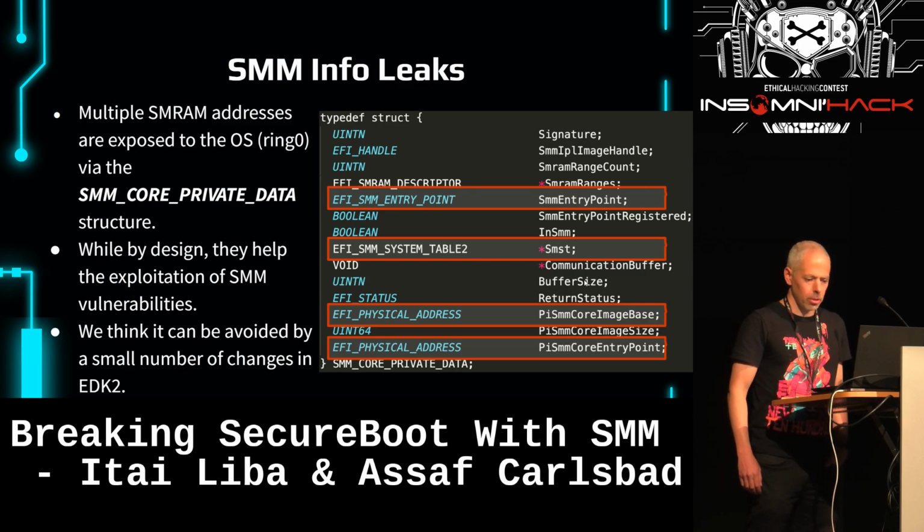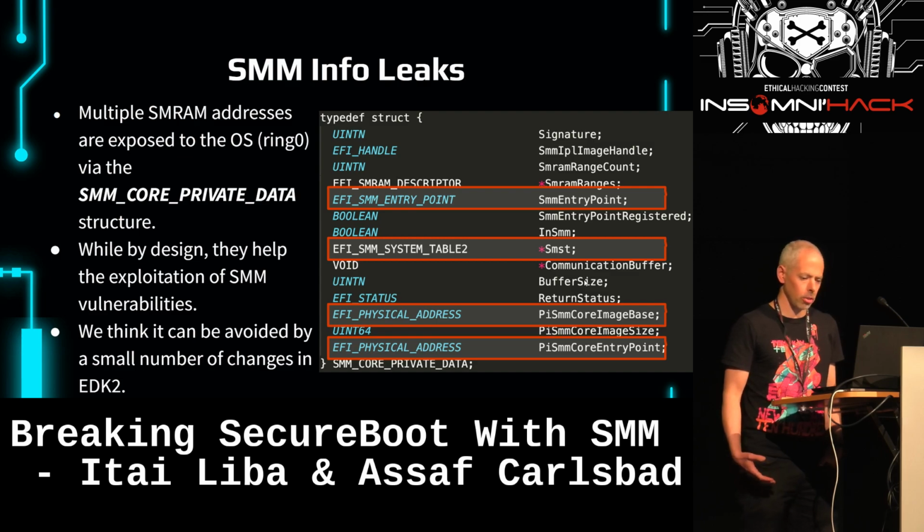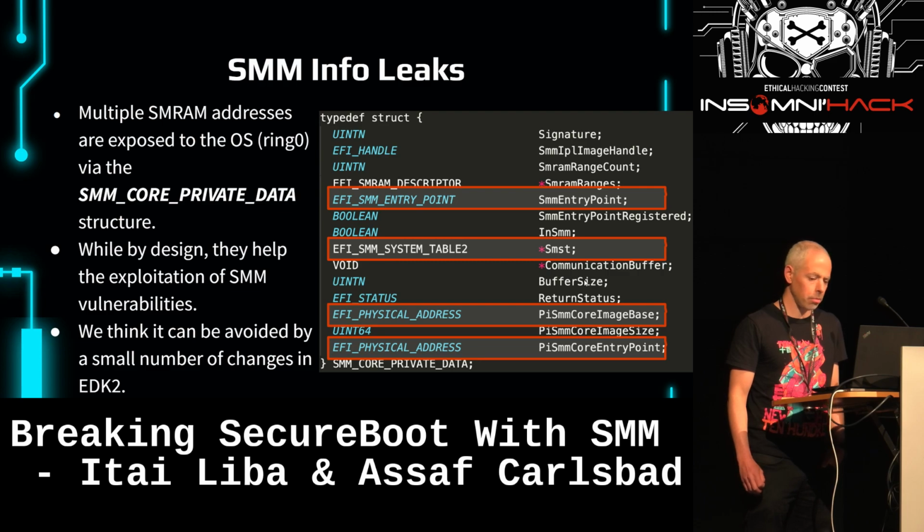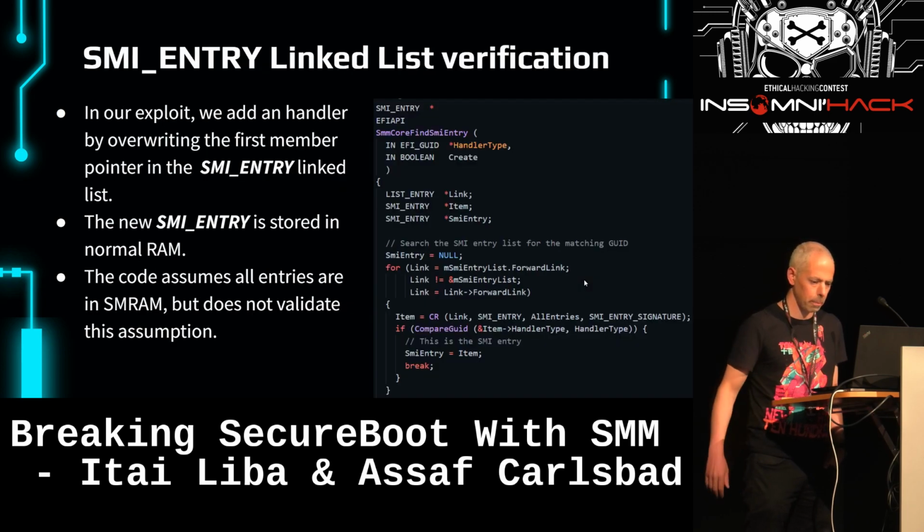Multiple SMRAM addresses are exposed to the OS via the SMM core private data structure. While by design they help the exploitation of SMM vulnerabilities, we think it can be avoided by a small number of changes in the EDK2 project.